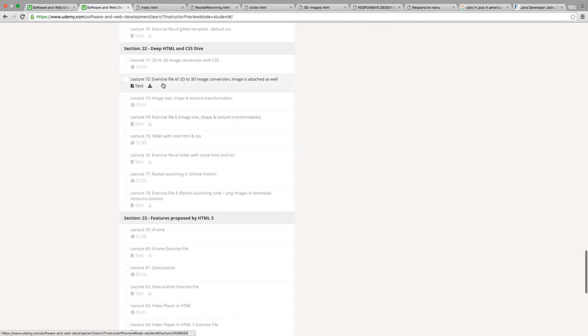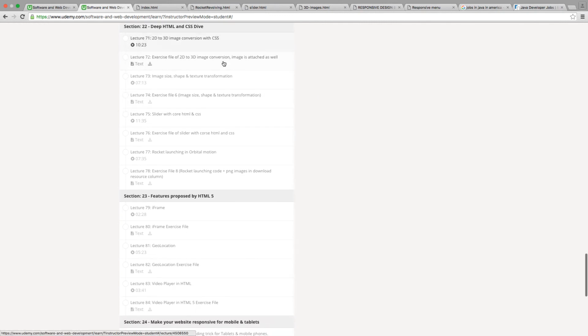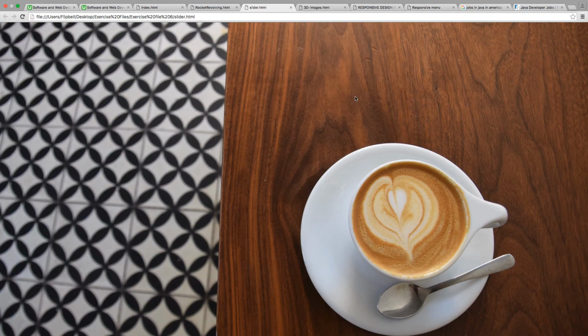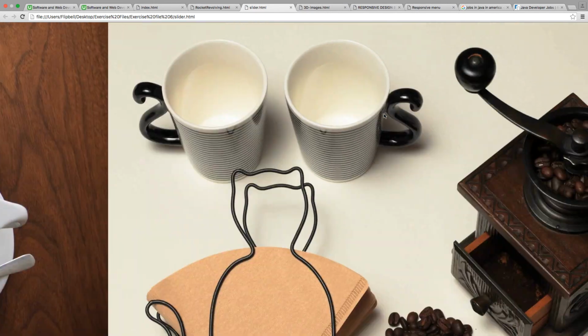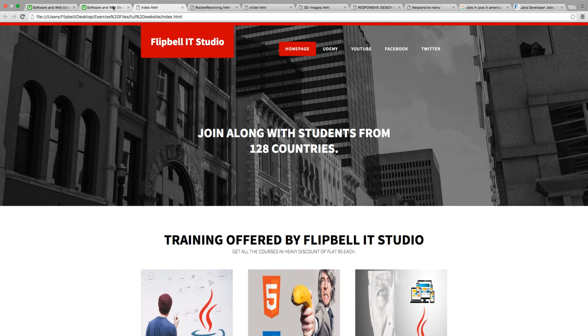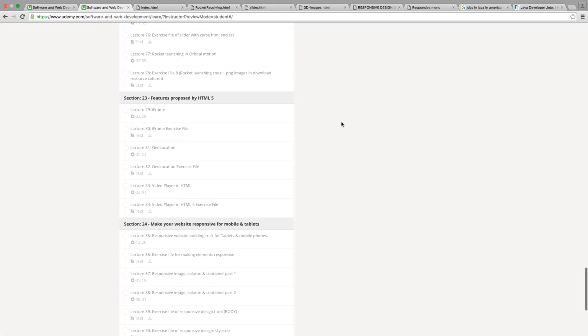Looking more into it, an exercise file is also attached for this 2D and 3D image conversion, a great feature out there. And then we're going to work with a slider with core HTML and CSS. People develop it with JavaScript and a lot of complicated code, but amazingly I've done it just with CSS and HTML. Now this is going to look something like this, and it's going to change just like our normal slider. So let's jump onto the curriculum once again.